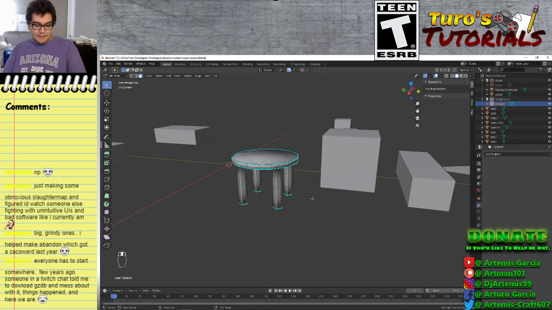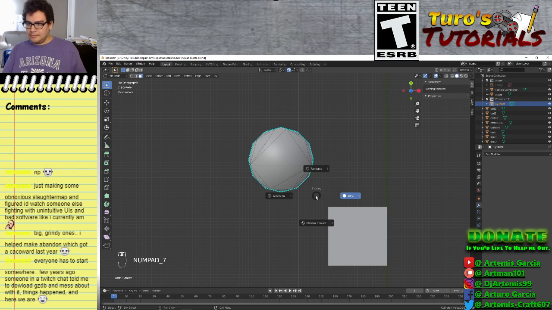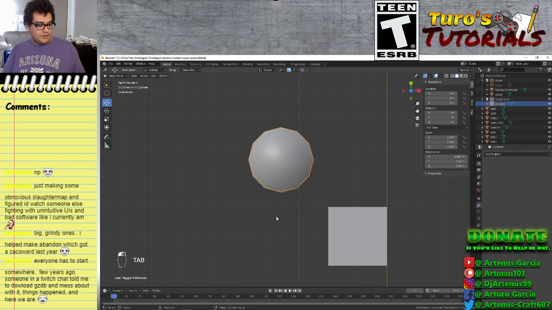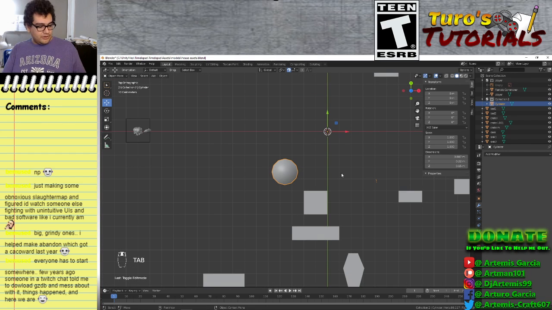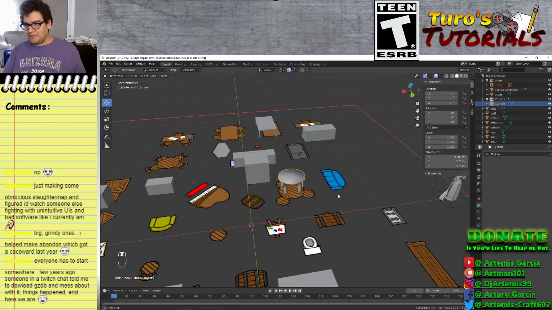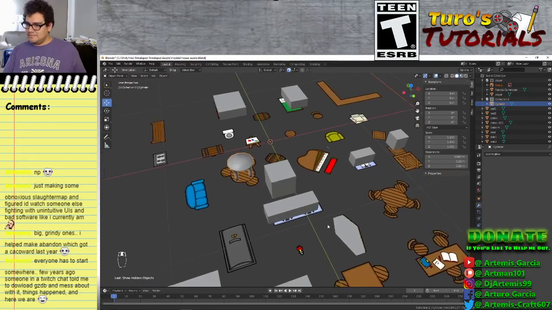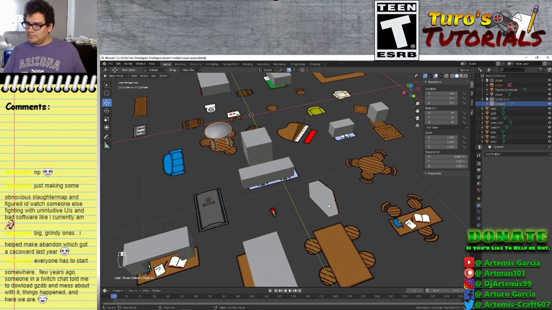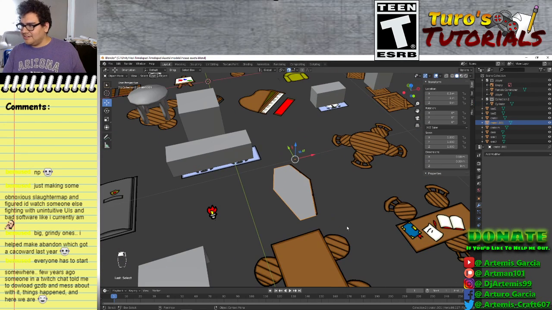You know what? I'm going to leave that table as it is. Solid. There we go. So now if we go Alt-H, we can see that it fits properly with our furniture pack. There we go. Oh, the coffin. What the heck? It undid the coffin thing.